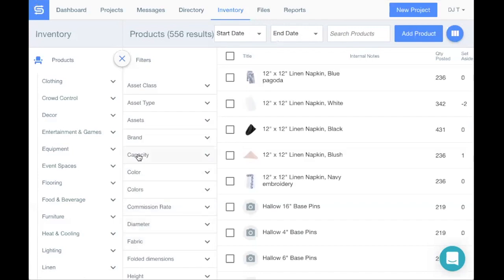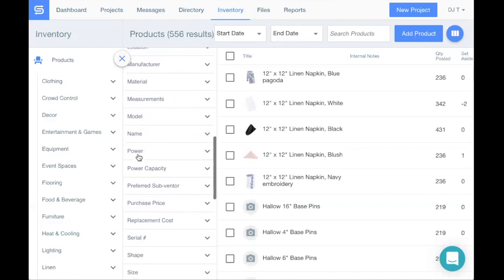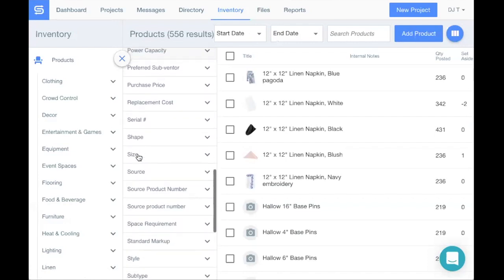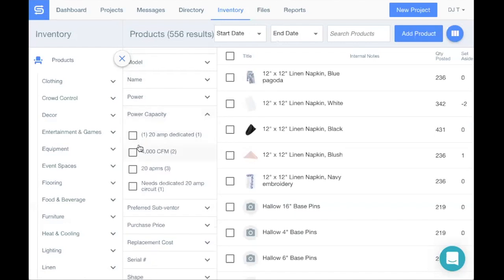Similarly, take power capacities, right? If I have to have a dedicated 20 amp circuit, I can't also run this off of something that I'm sharing with other items. The attributes are singular in that way. I can only have one attribute characteristic.